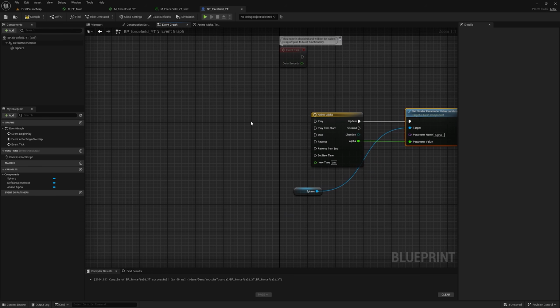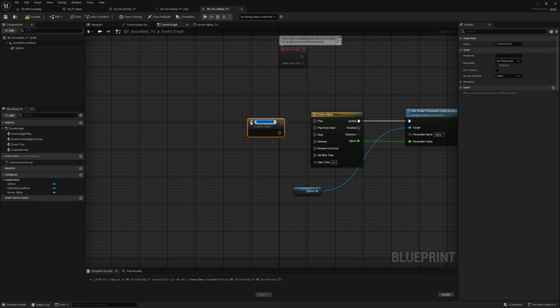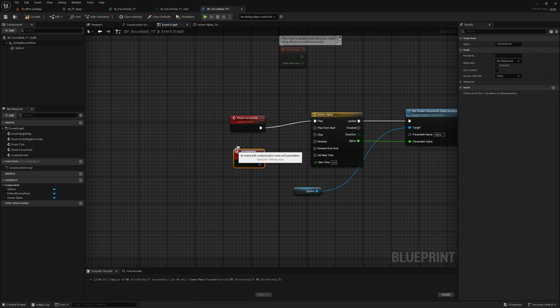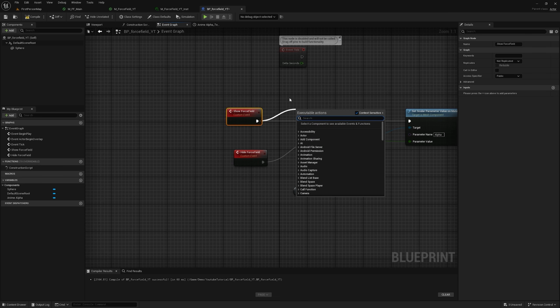Now we can connect this to the parameter value, and here we can create a custom event and call this show force field and connect this to play. Now create another one and call this hide force field and connect this to reverse, or you can connect this to play from start and reverse from end. Play and reverse it back and forth. You can connect this to play from start and reverse from end.